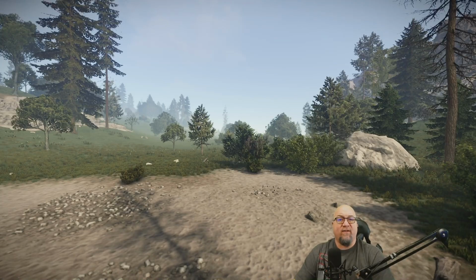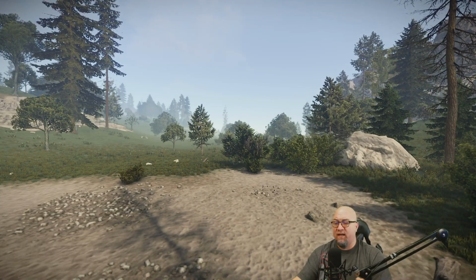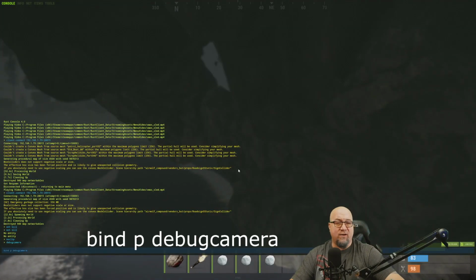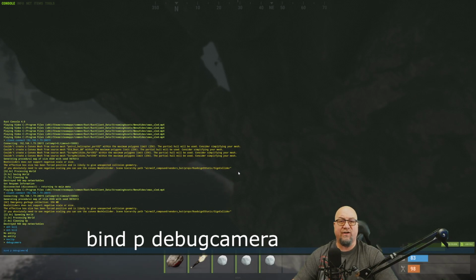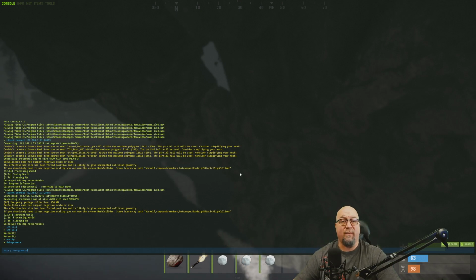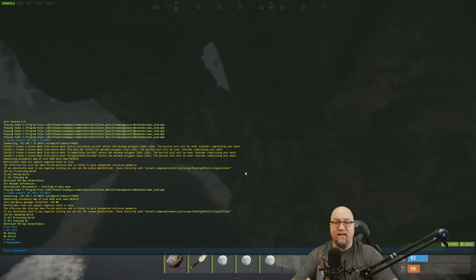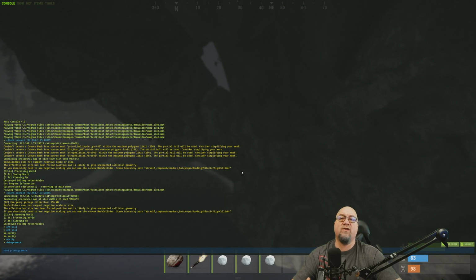Of course, same as everything else, you want to bind that to a key. In order to do that, in my case, I use the letter P on my keyboard in order to activate debug camera. So bind P debugcamera is the command in order to bind your debug camera to the letter P. You can of course change that key to whatever it is that you want it to be. Just don't utilize a key that is typically used for something else.